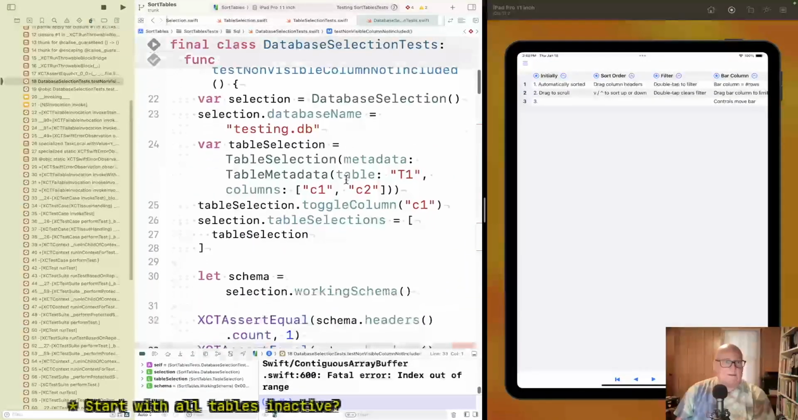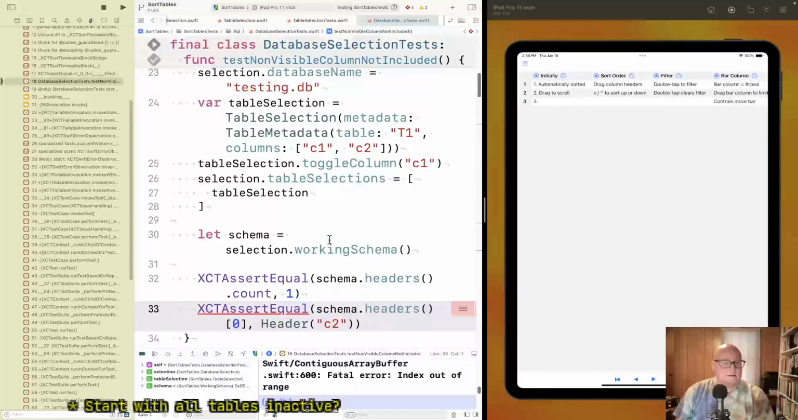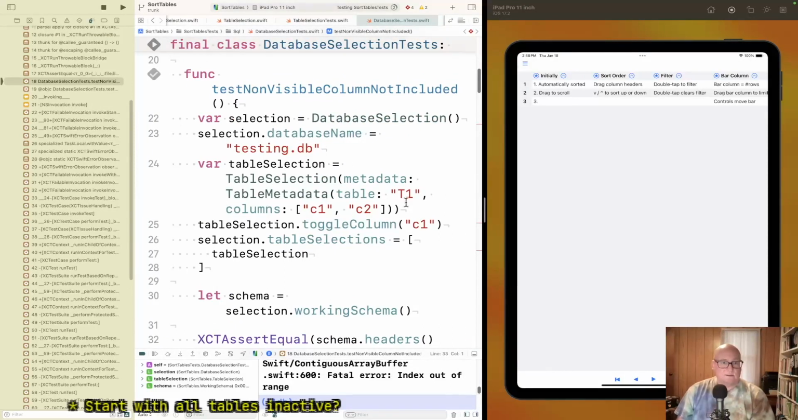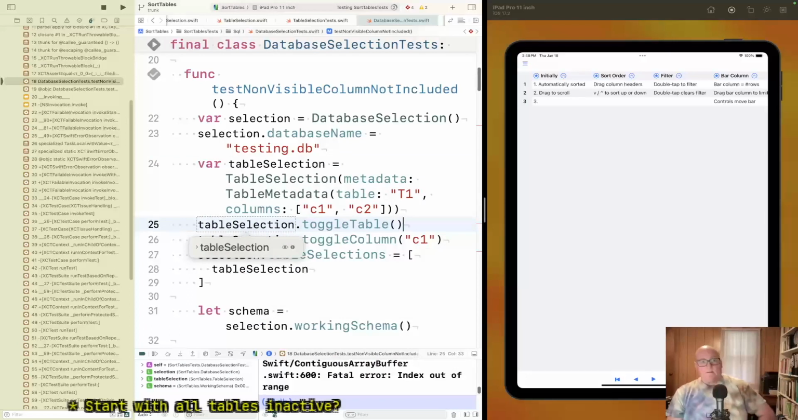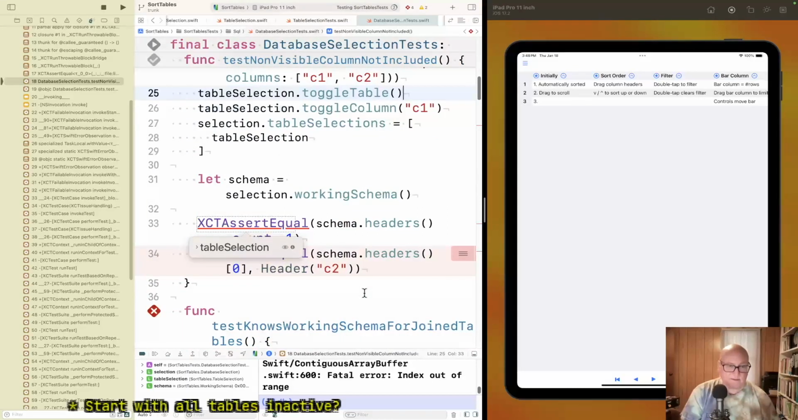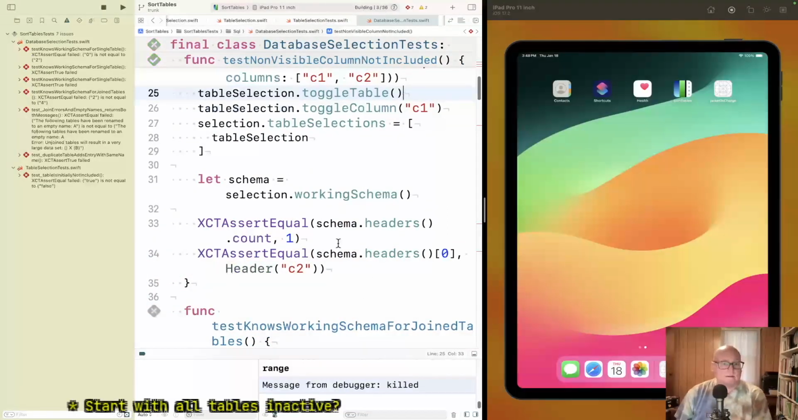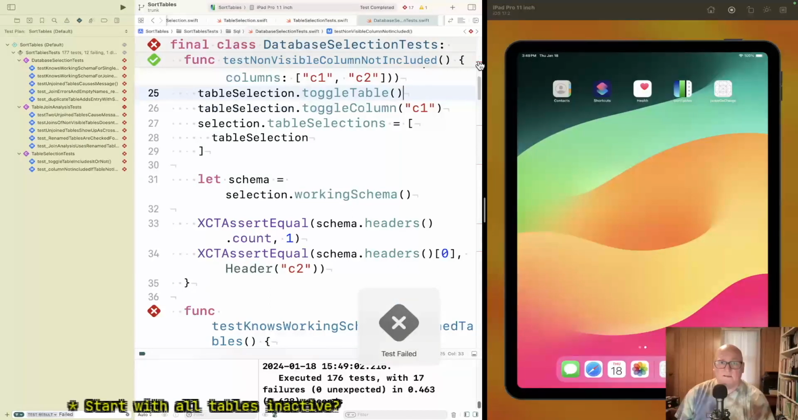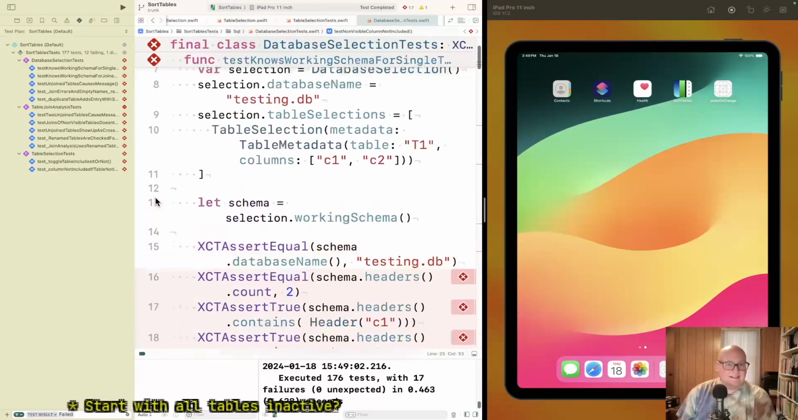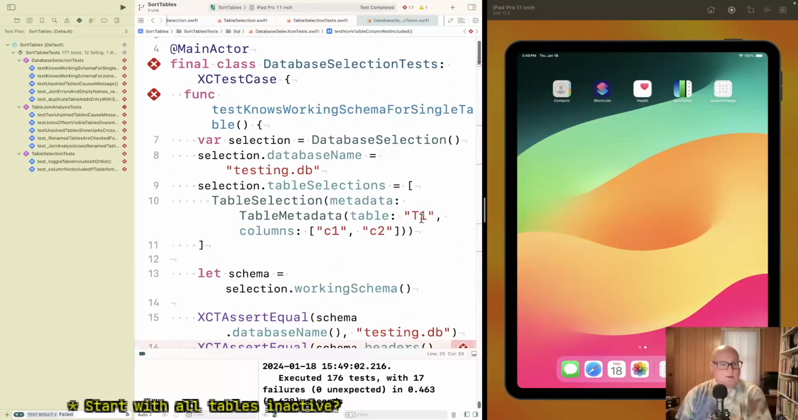And then every test that relies on the table being active is going to find out about it. Here's one. Let's see. Table selection. Schema. Okay. Yeah, so we need to toggle table. Toggle table to make it active before we try and save it off to the rest. Yeah, there's a bunch of others too. Couldn't see them before. Oh, not as many as I feared, I guess. All right, we got tables T1.